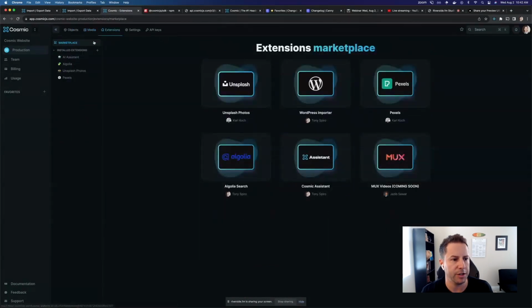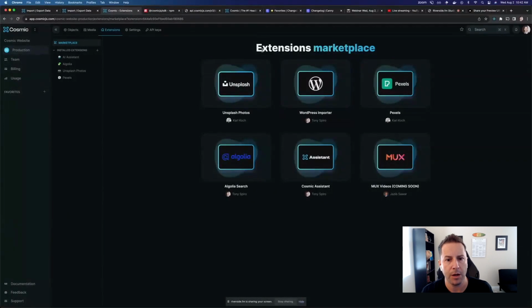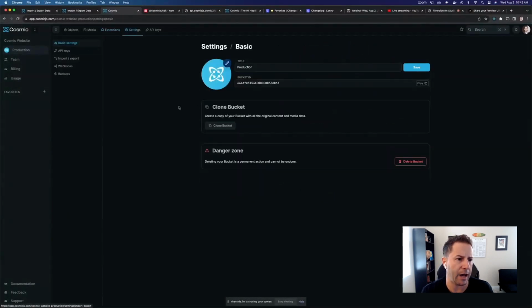We've got a couple of new extensions. We made an announcement about the Algolia extension that's now available, as well as a WordPress importer to test importing. If you're migrating from WordPress, you can check this out to see about migrating over into Cosmic. Settings tab is self-explanatory.